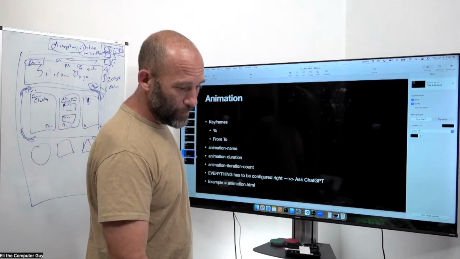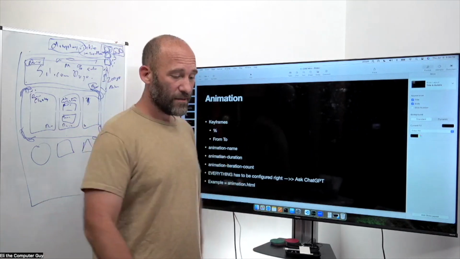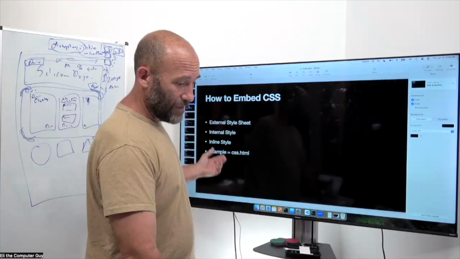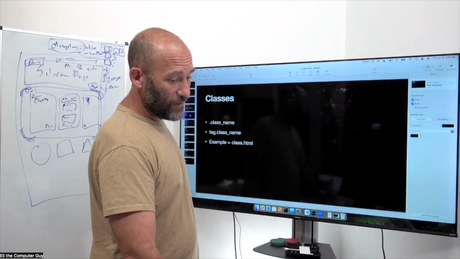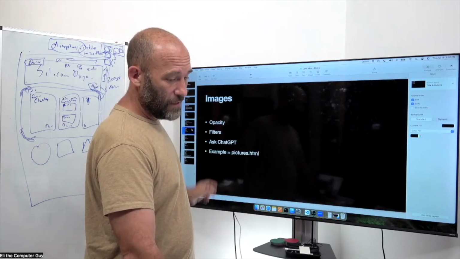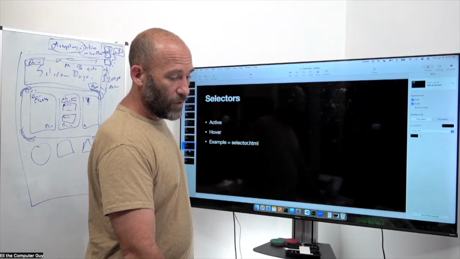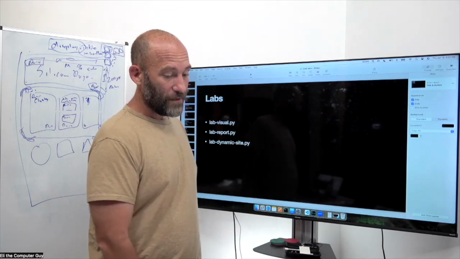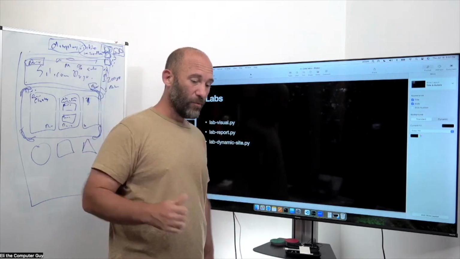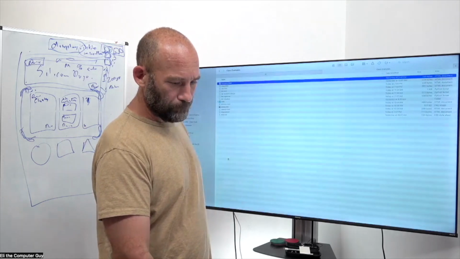So that's it. That is the basic class on CSS. We told you what CSS is, how to embed CSS, the basic formatting of CSS, classes for CSS, we told you about the divs, we talked about images, shapes, selectors, and animation. And so here are now our labs. We've got three labs. We have a visual lab, we have a report lab, and we are going to build a dynamic site.